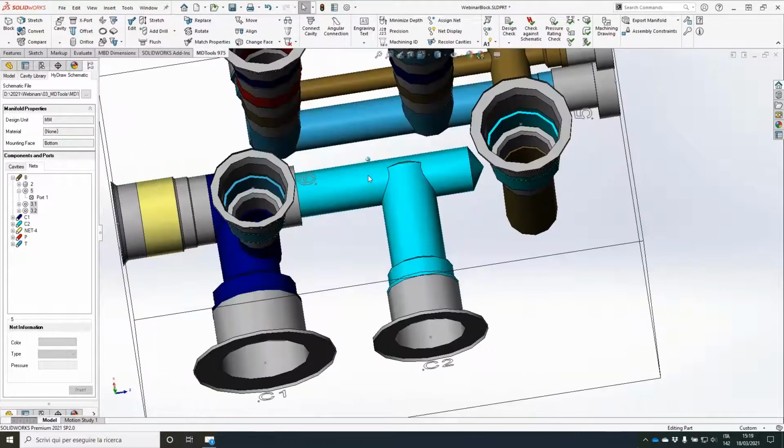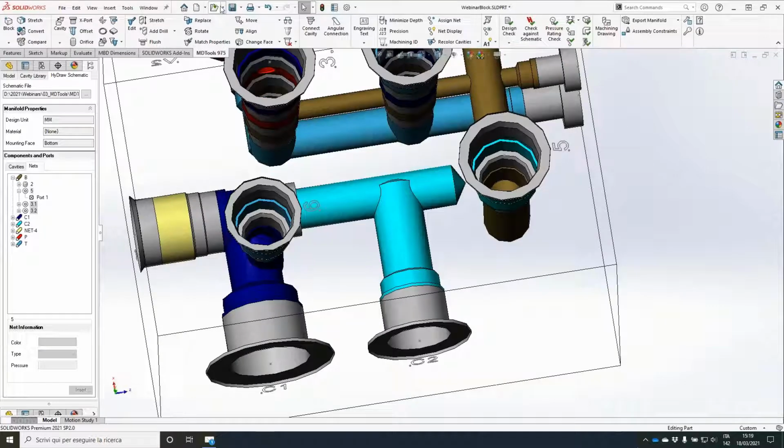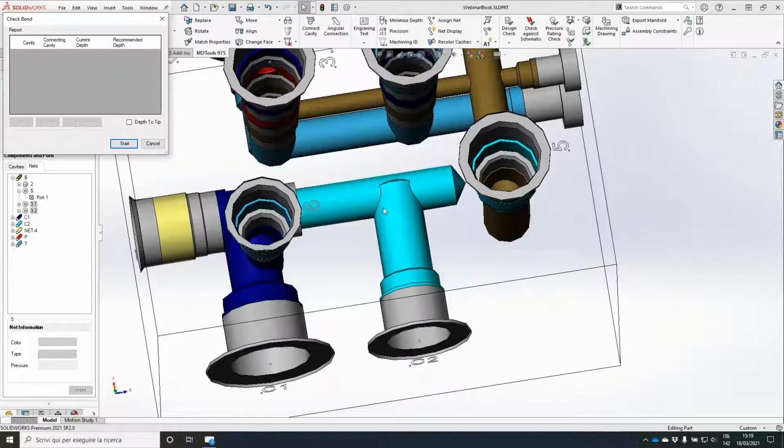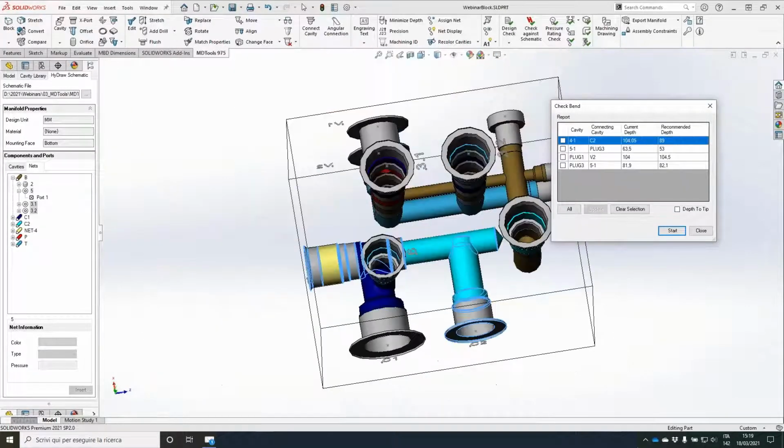We can manually reduce this connection, but there is a command in MDTools called check band that automatically verifies all the intersections, and we can run this check. And as you can see, it is finding current depth and recommended depth. We can trust it and click update all. This command will make all the intersections smoother. And now, as you see, MDTools automatically made my connection better.